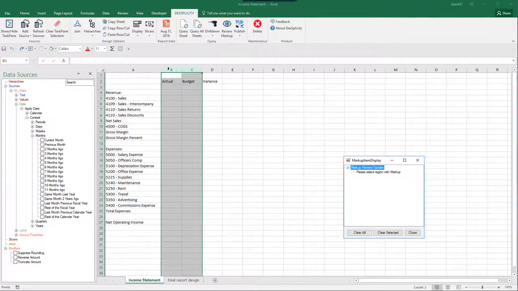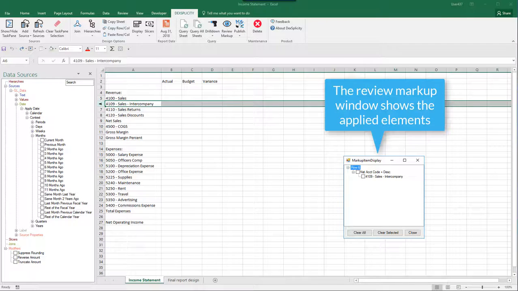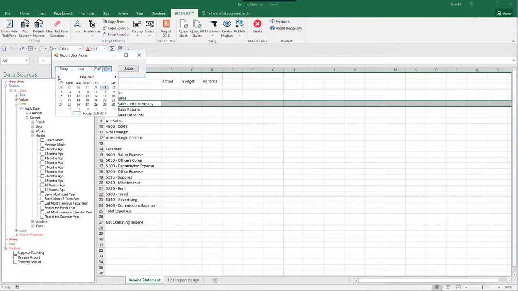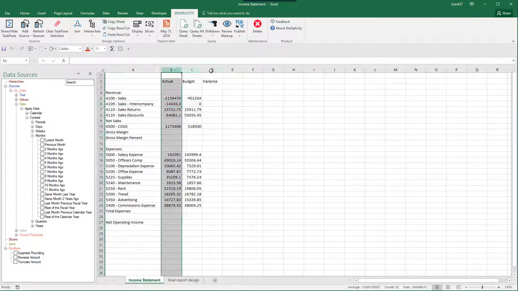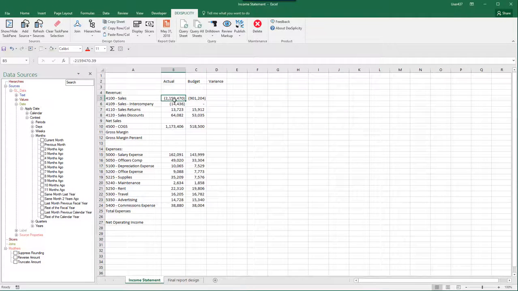Next, let's click Review Markup and look at what we have. In the columns, we have a version, an amount, and a time. And in the rows, we have our accounts. Next, we'll select a date and then click Update to see our report populate with data. And then finally, we'll just do some formatting.